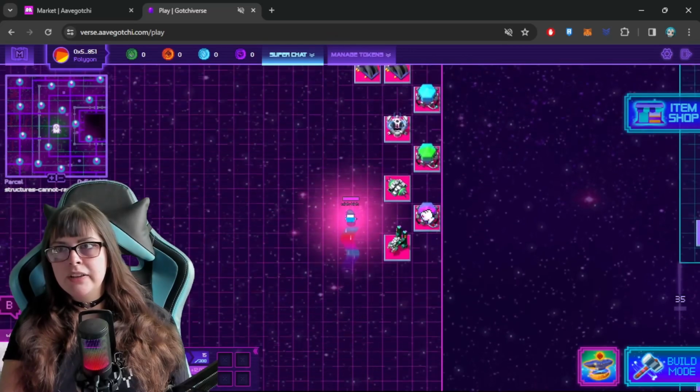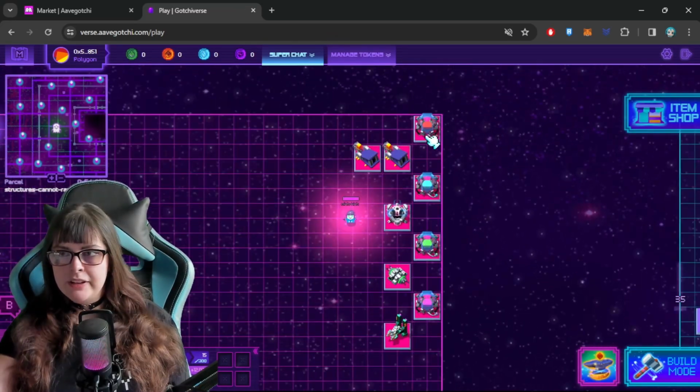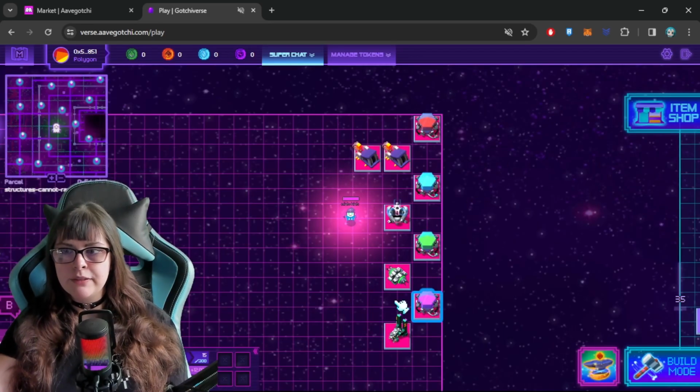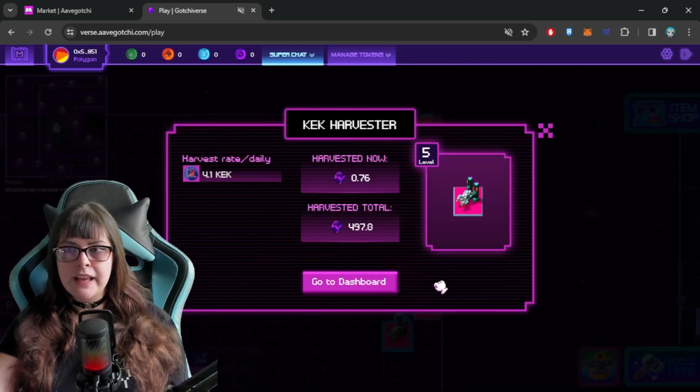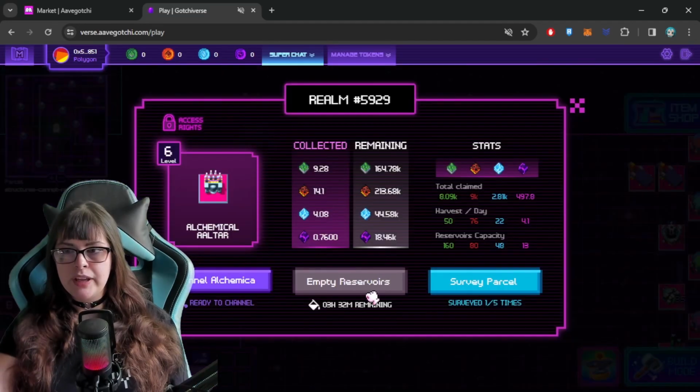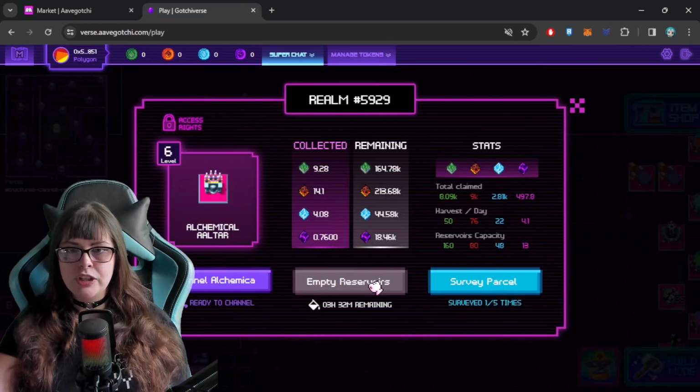Up here is where the farming comes in. And these 4 are reservoirs, and they hold the alchemica that you farm. All of these here are harvesters, and they harvest the alchemica until you withdraw from the reservoirs using the altar, which is your main thing.